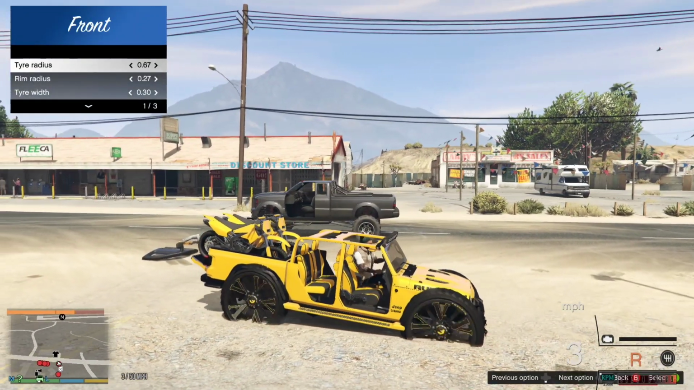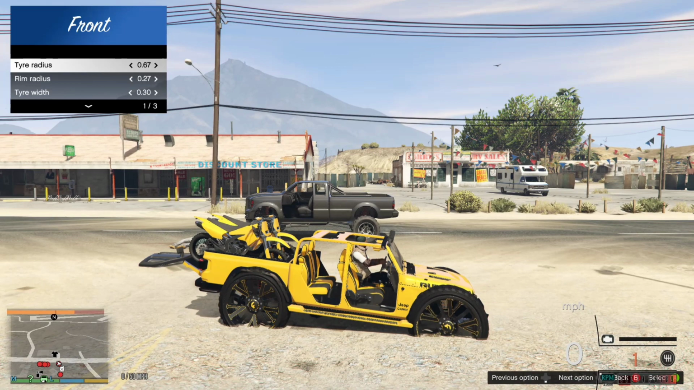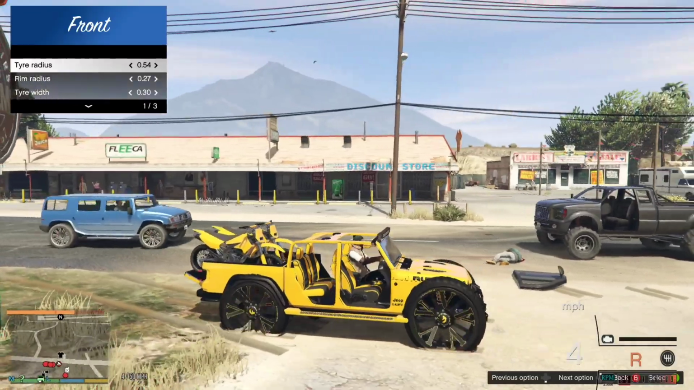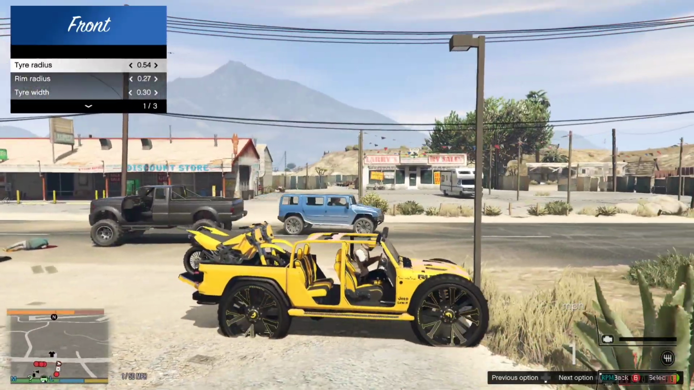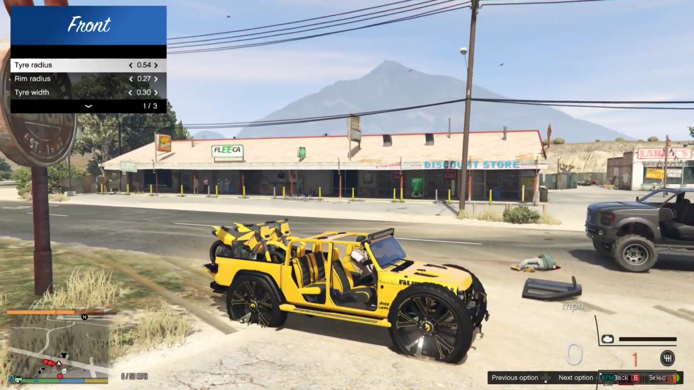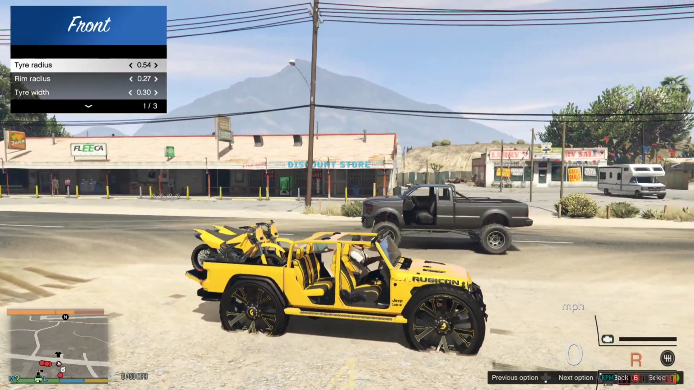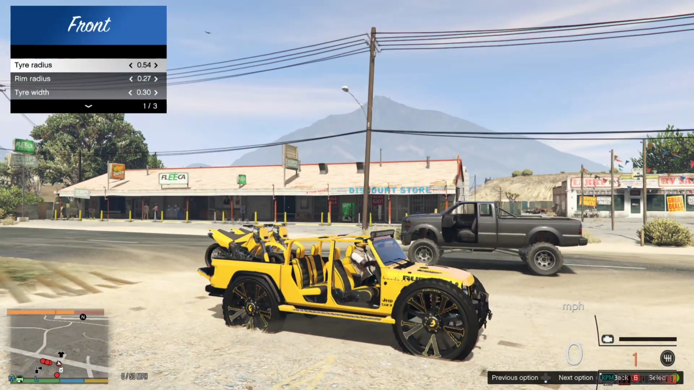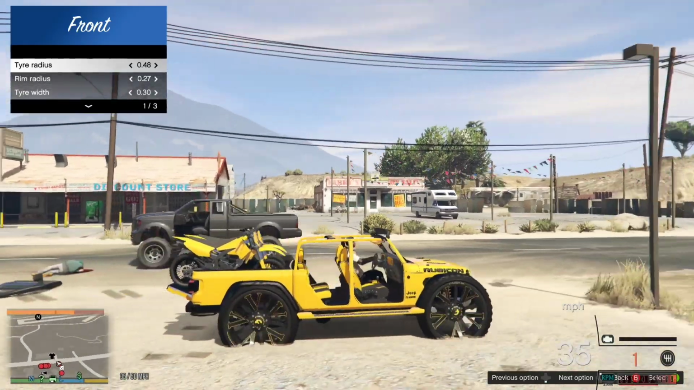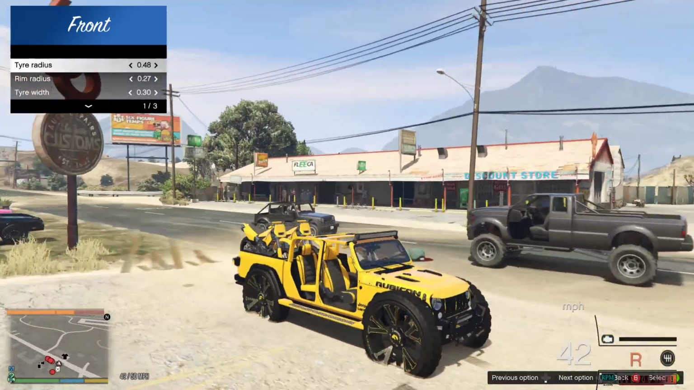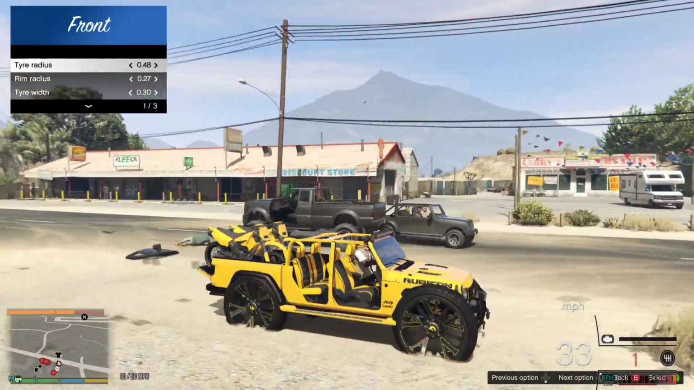So what's gonna cause that to fix itself is going down on the tire radius. So let's go down some more. See that? Drive forward, drive backwards. It's still bouncing a little bit, but we getting there. Okay, so let's go down on the tire radius some more. Let's go down to 48. Forward. Back. Forward.